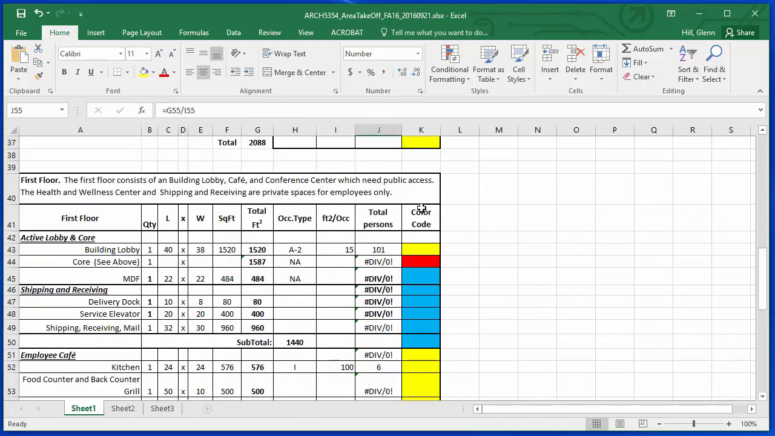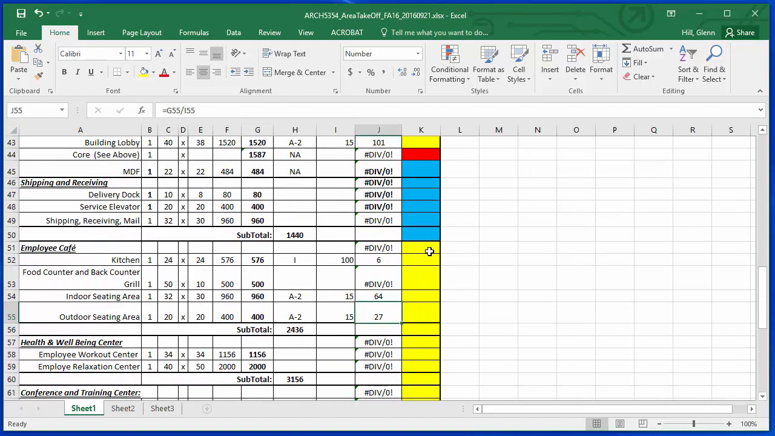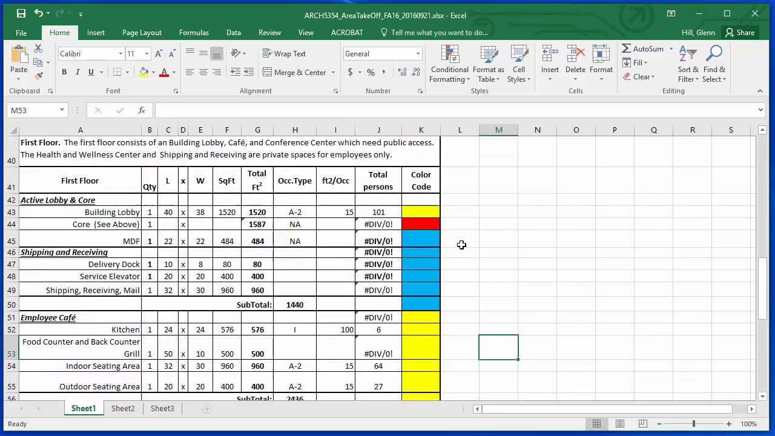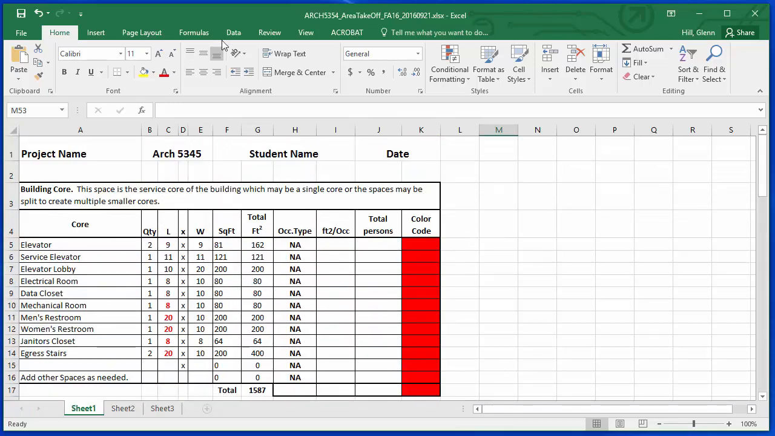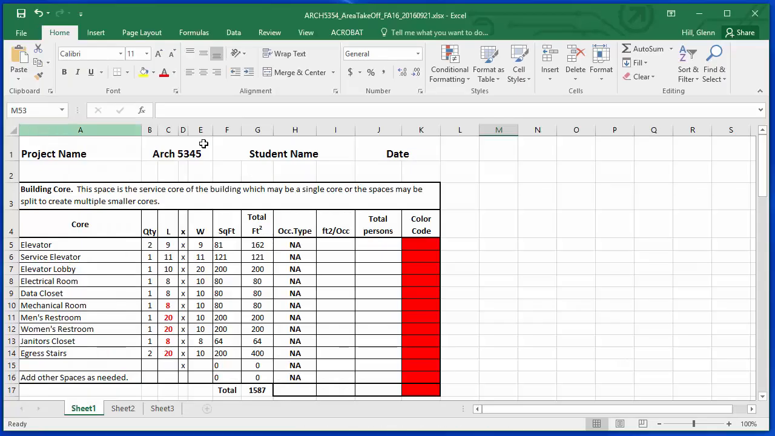Okay, and then I put an area color code over here, so that when I build my space planning model, I can color code the space planning blocks. Okay, so I'm going to go File, Save. And so that's how to create a basic area schedule for your building.